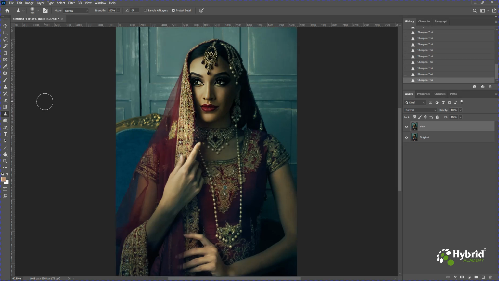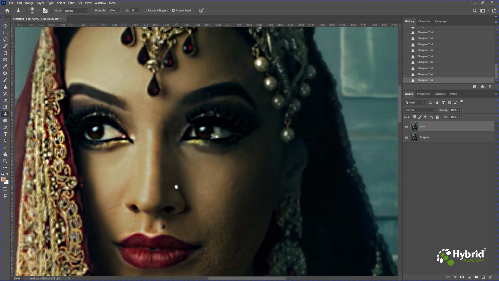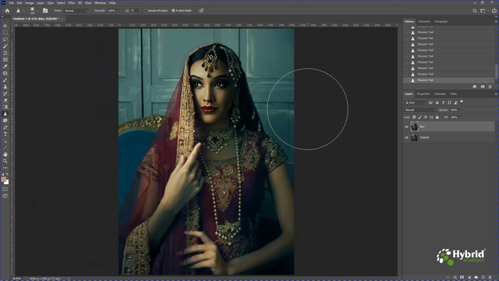And now if we try to zoom this picture, you can see that the eyes and the nose and these areas are much more in focus and are a bit more clear as compared to the earlier blur image. Now another way to do this is using the unsharp mask. I'm going back to the history. I'm going to the original layer.